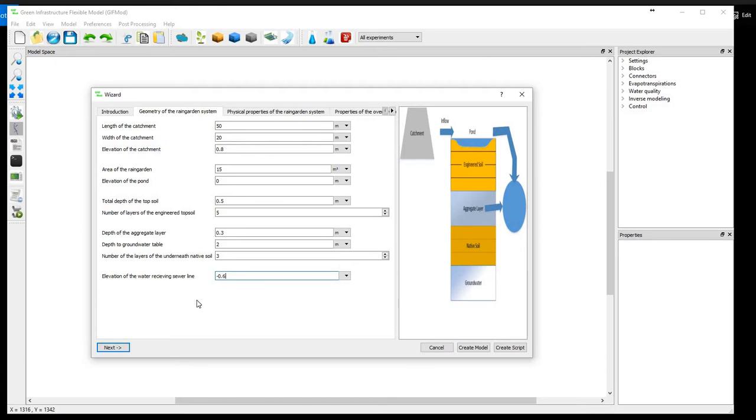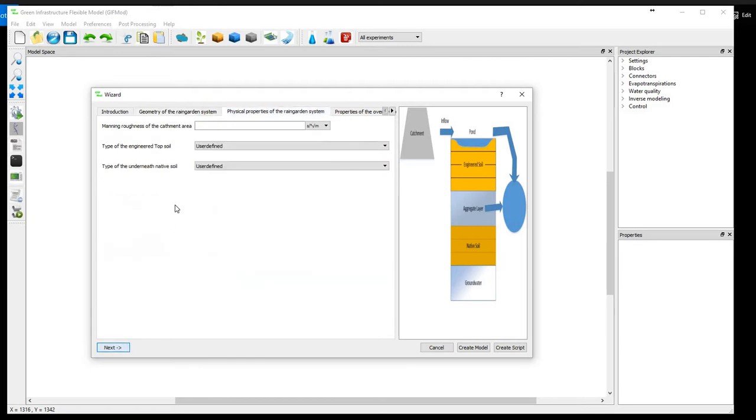So the sewer line is basically 60 centimeters below the pond surface elevation, or ground surface elevation. So now let's go to the next tab. This tab includes some physical properties of our system.